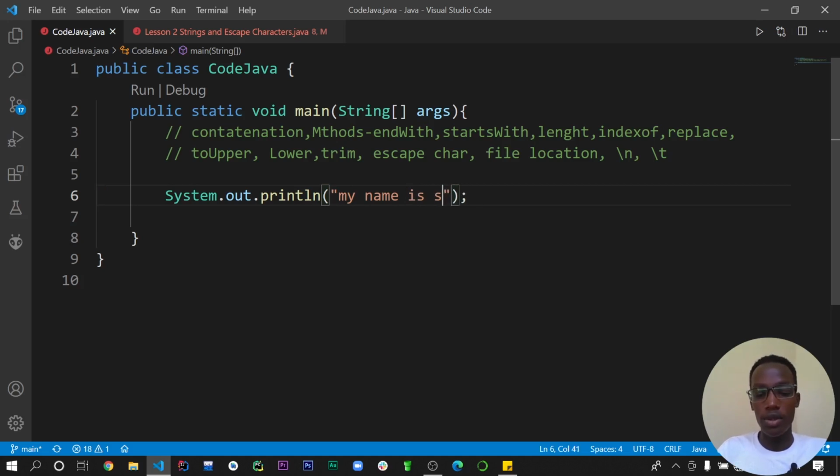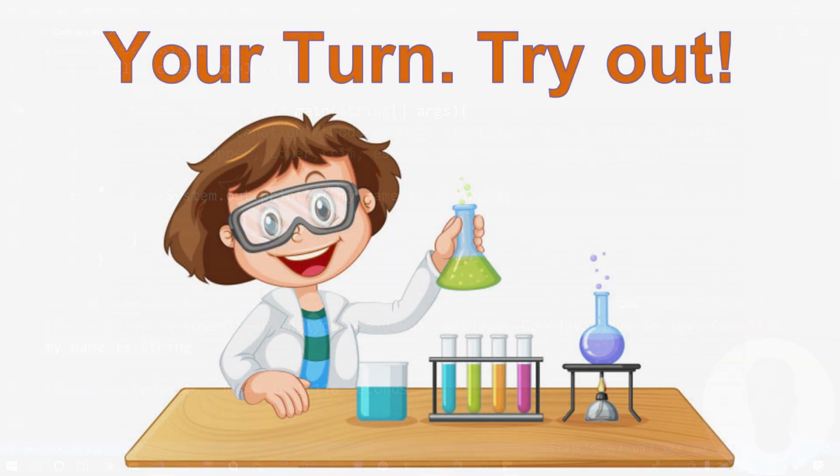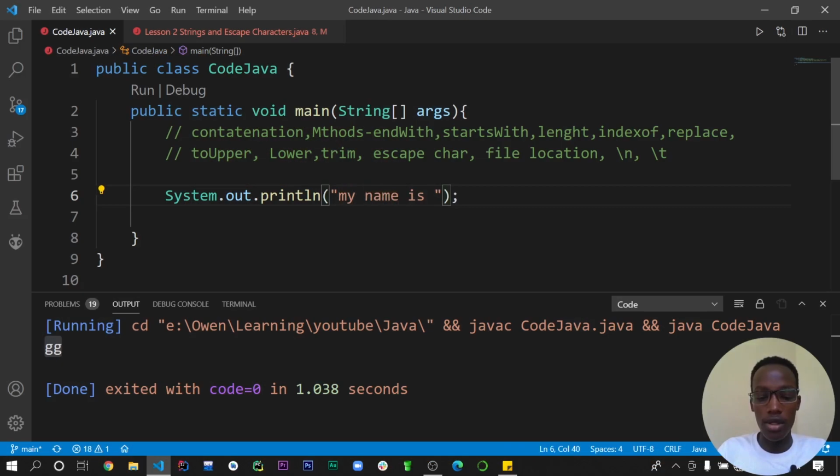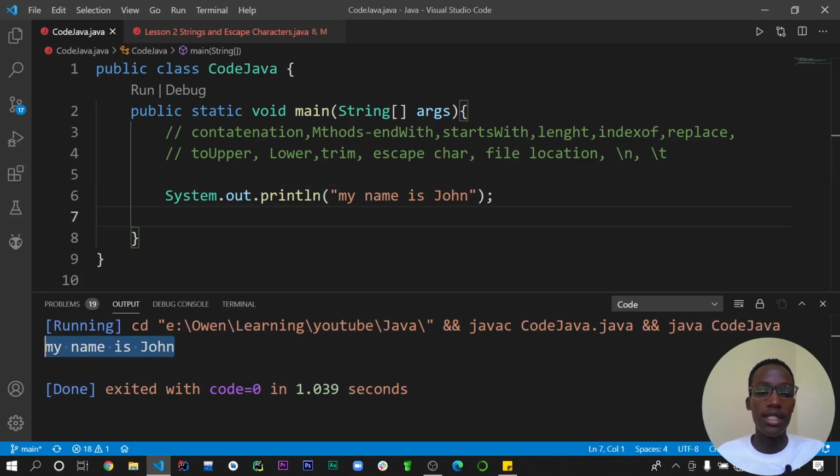So you can say just my name is string. If you now run this, you see that it says my name is string because it's in between double quotes. So like my name is might be John, and if I now run the program, you see that this is being printed. But I want us to understand something here called string concatenation.